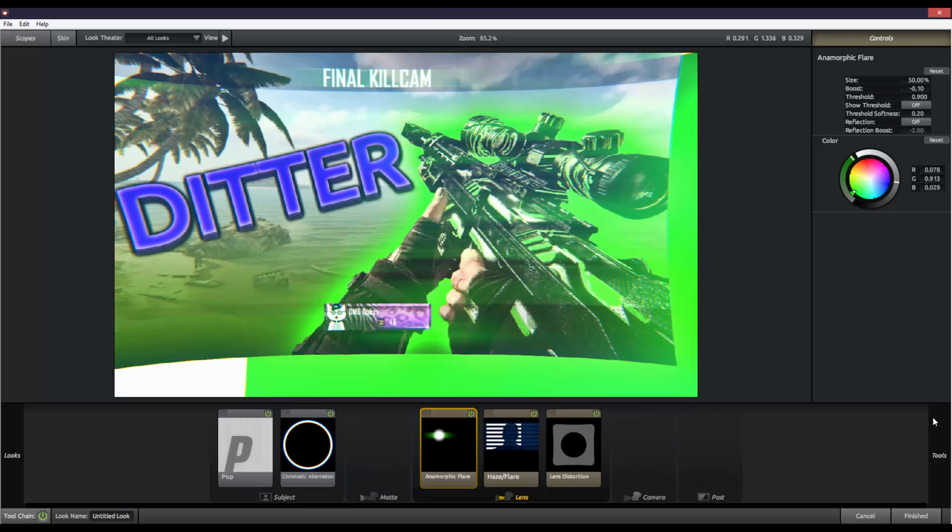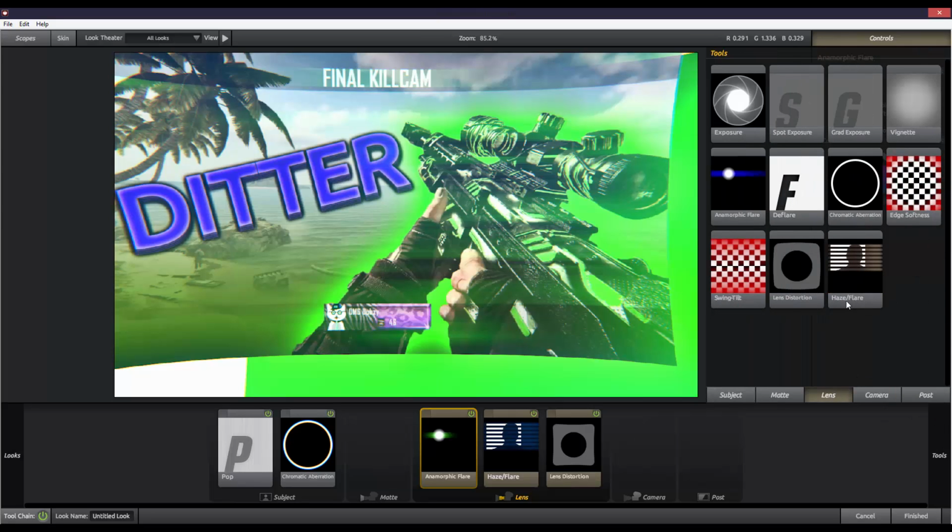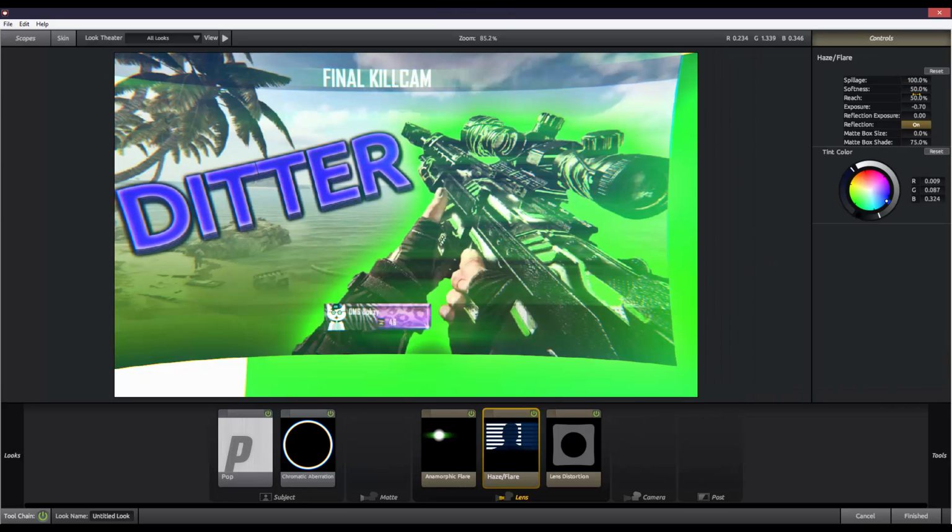Now next you want to come to Tools, come to Lens, find Haze/Flare, and just drag that on. And the settings are the spillage 100%, softness 50%, reach 50%, exposure -0.7, not percent, just -0.7. Reflection exposure, set that to 0. Matte box size 0, and then just leave the matte box shade. And again, you can change this to whatever tint color you want.